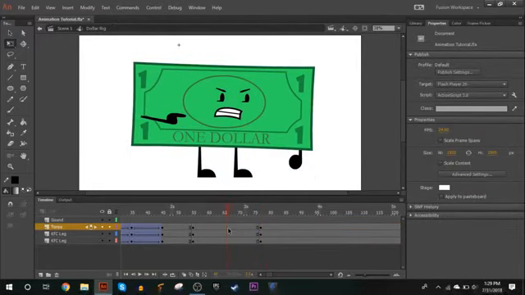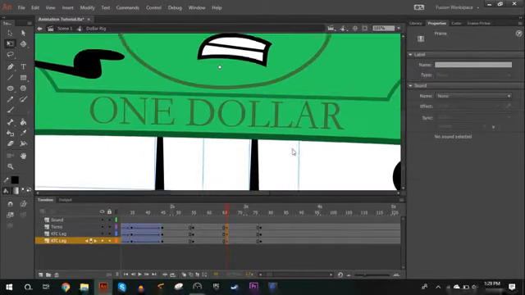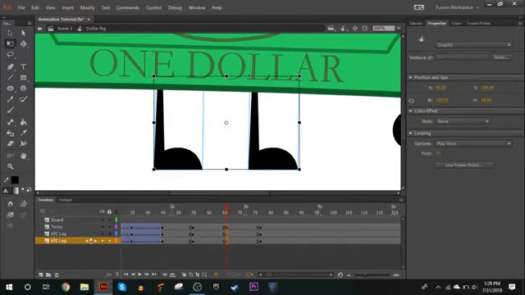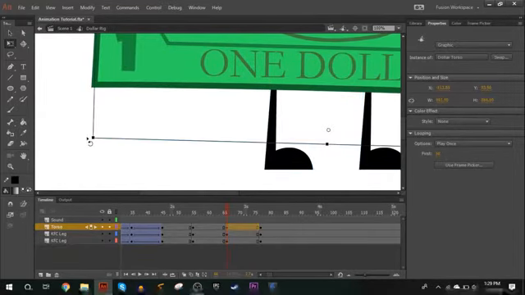Now go in the middle and just make a set of keyframes like that. And just move the body like this. So here, let's skew the legs forward. And let's move the body forward.